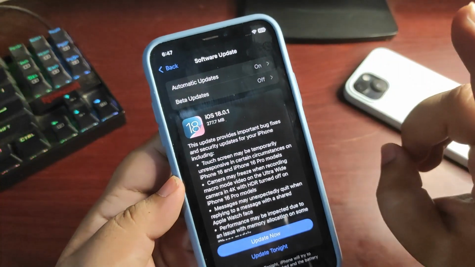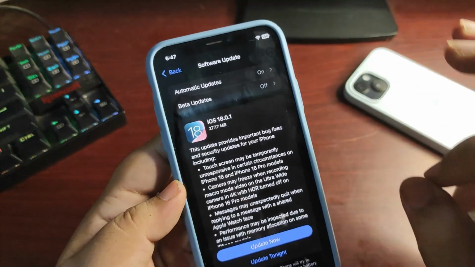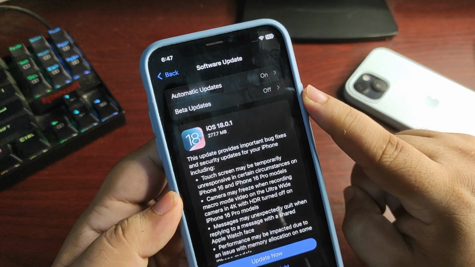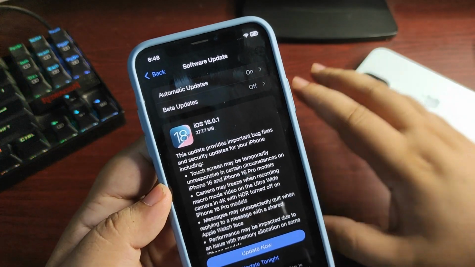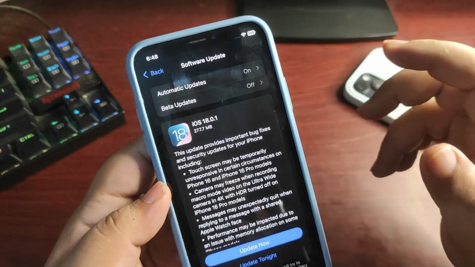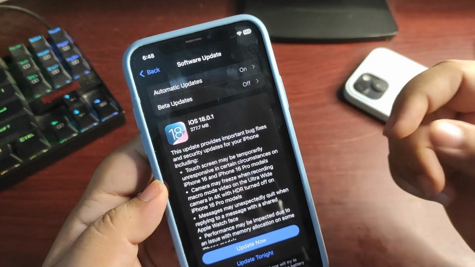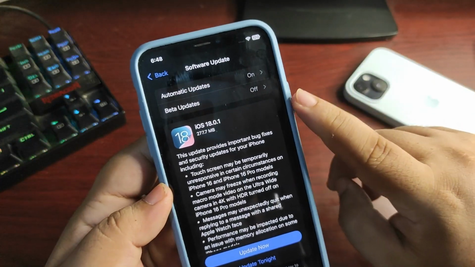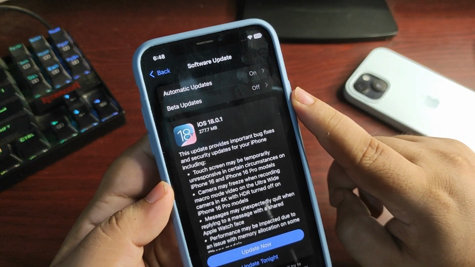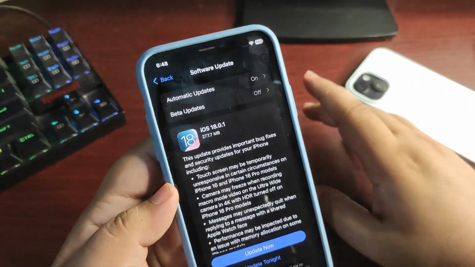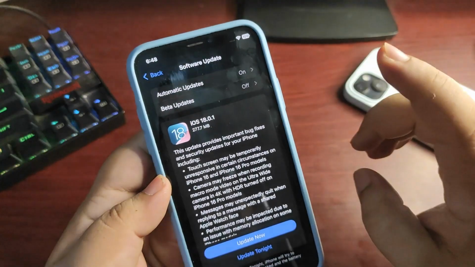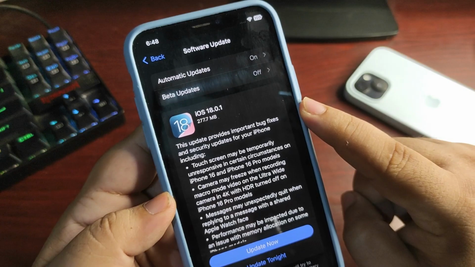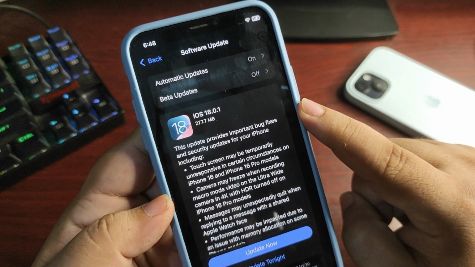Now coming back to this topic, let's talk about what things are fixed here. The most important thing is there is nothing new in this update. It is very important to understand this is a double dot update, as everyone knows. New features always come with a single dot update, for example 18.1, 18.2, 18.3, etc. But double dot updates are always about bug fixes and security patches. So no new features, just bug fixes. However, these bug fixes are very important, as this update provides important bug fixes and security updates for your iPhone.